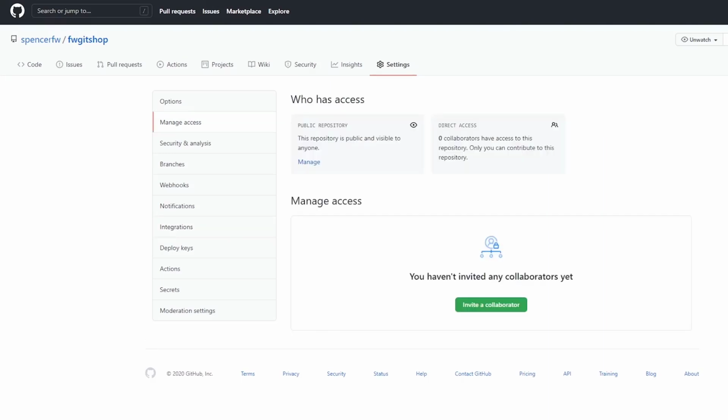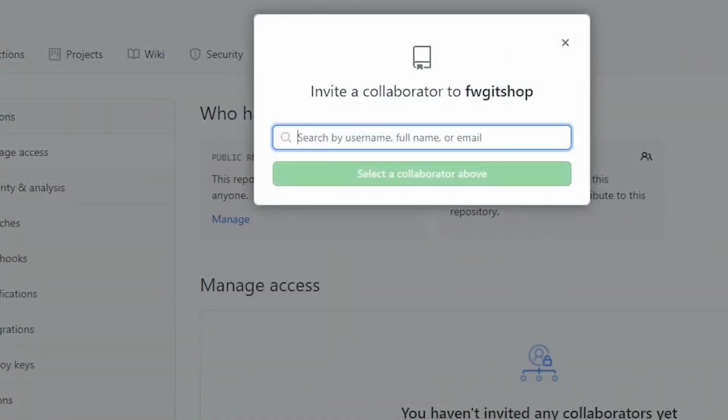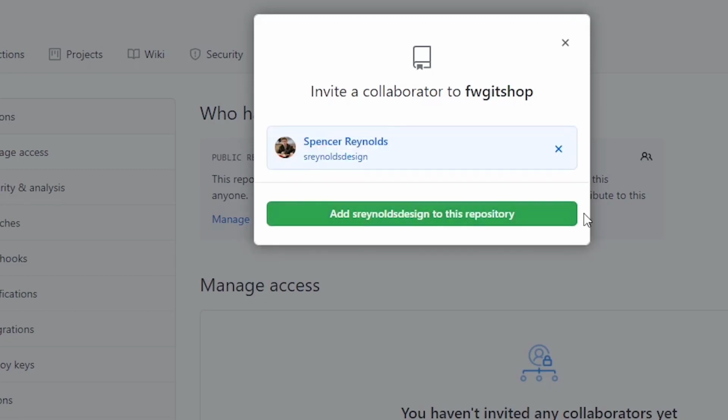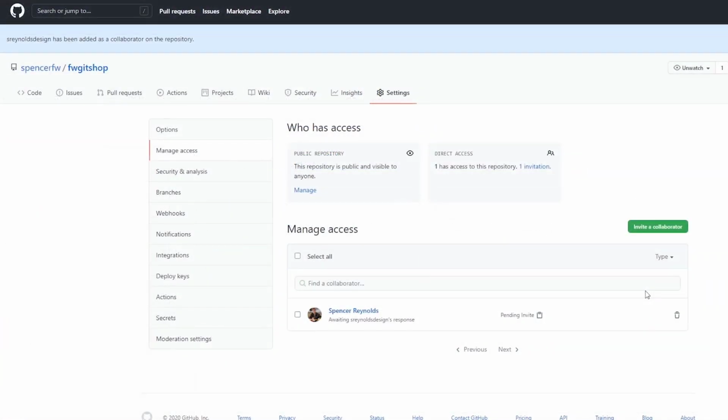The most important Settings tab is going to be the Manage Access tab. This is where you'll be able to add collaborators to your project. To add a collaborator, just click on Invite a Collaborator, search the user's name, and click on the correct search result. Then finally, click Add to this repository. They should get an email letting them know that they've been invited to the repository. You can also delete your invitations from here and revoke access to the repository.